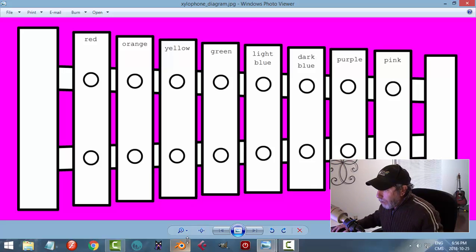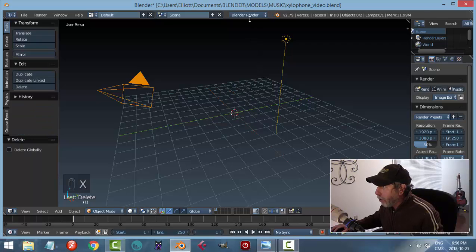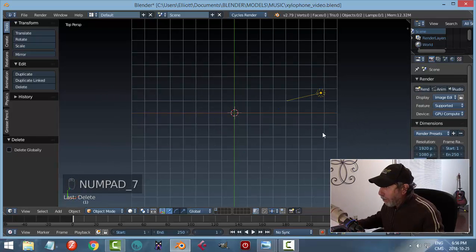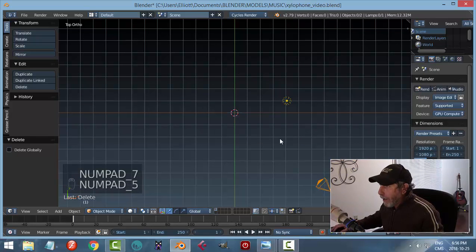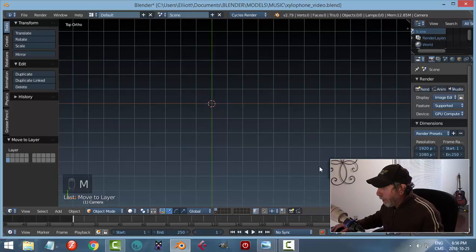All right, so over here in Blender 2.79, I'm going to select and delete the cube. I'm going to switch over to Cycles Render. My screencast keys are on. I'm going to go to top ortho view, hitting 7 and then 5. And I think I'll take the light and the camera. Let's move them to another layer there.